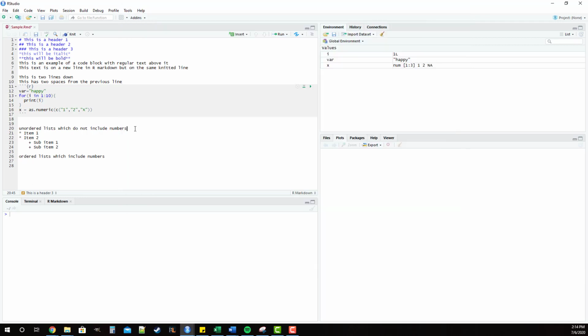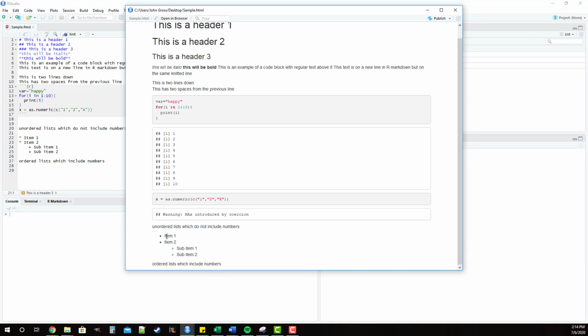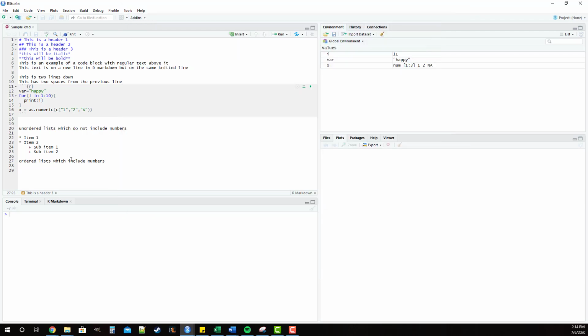The other way that we could do that is to just put an extra white space in between. And if we knit, you'll see that we moved everything down. And so you'll see now that because we did that, we have item 1, item 2, sub item 1, and sub item 2. So hopefully that made sense.